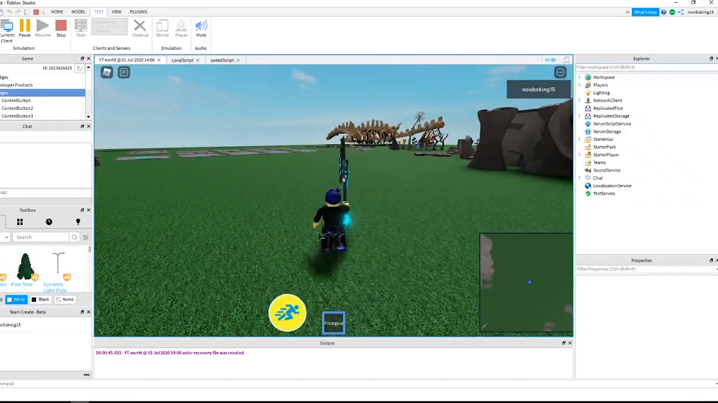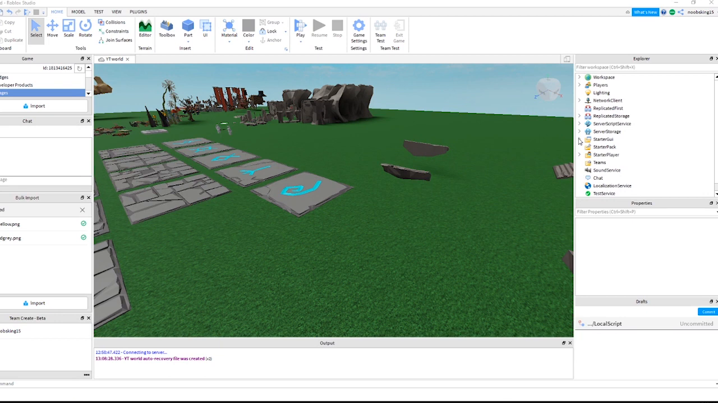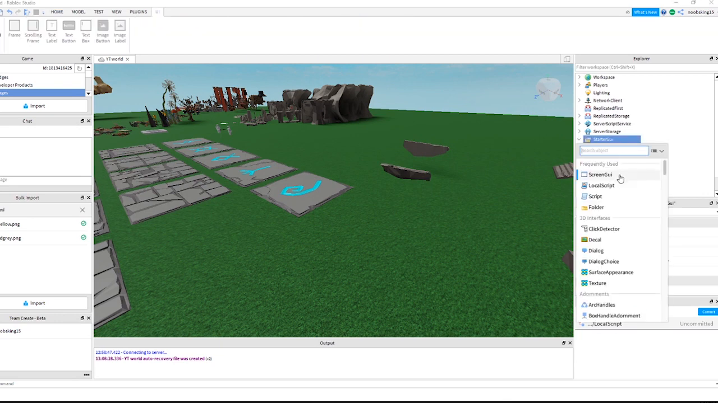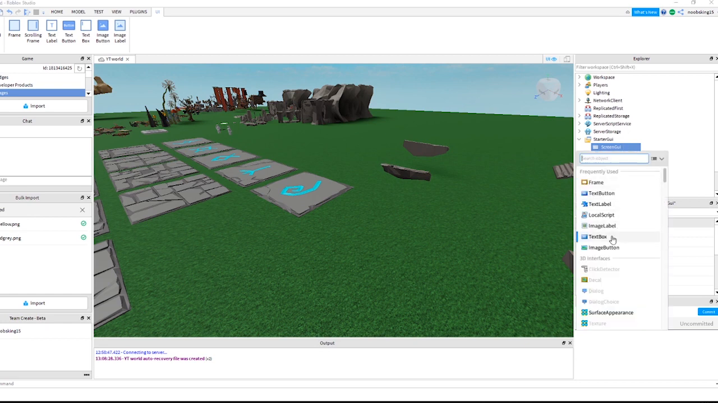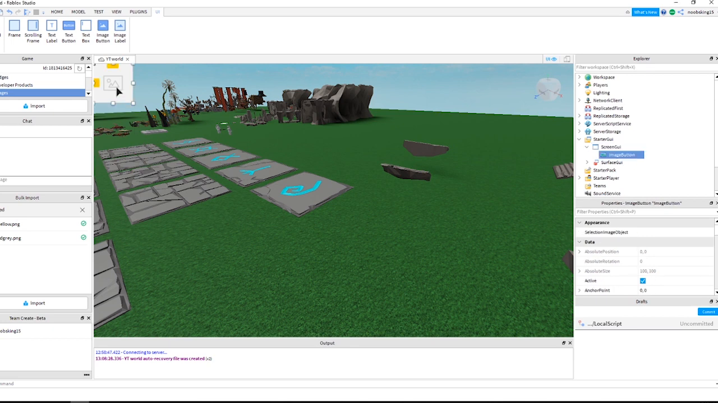Okay, let's get started. First, we are going to need a screen GUI. Next, a starter GUI. Click on the plus sign and add a screen GUI. Inside of the screen GUI, add an image button like this. Click it and drag it into the position you want.